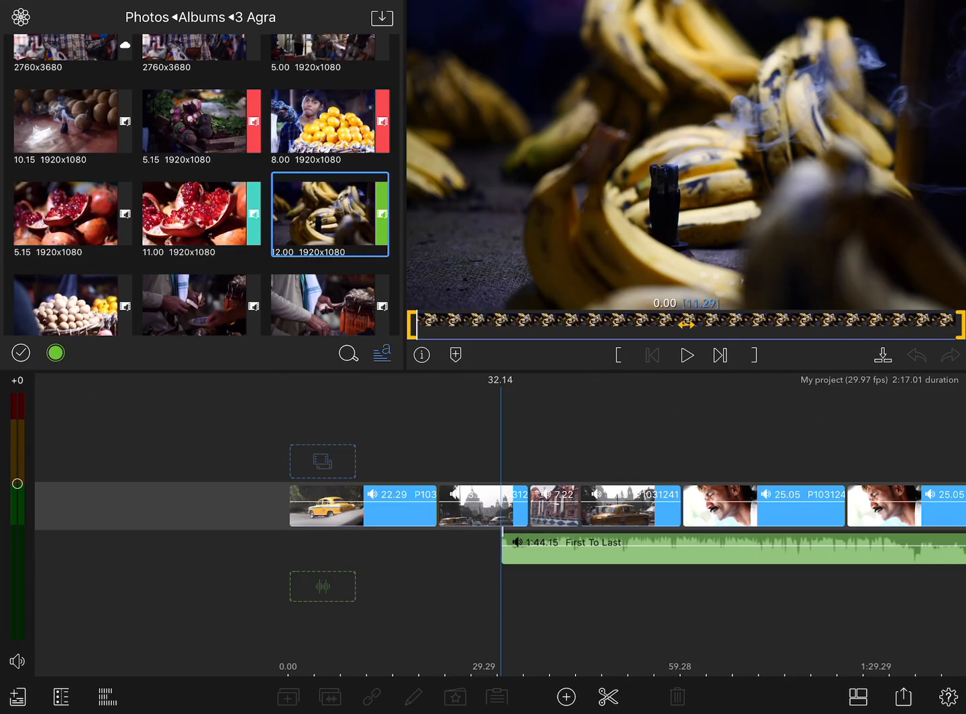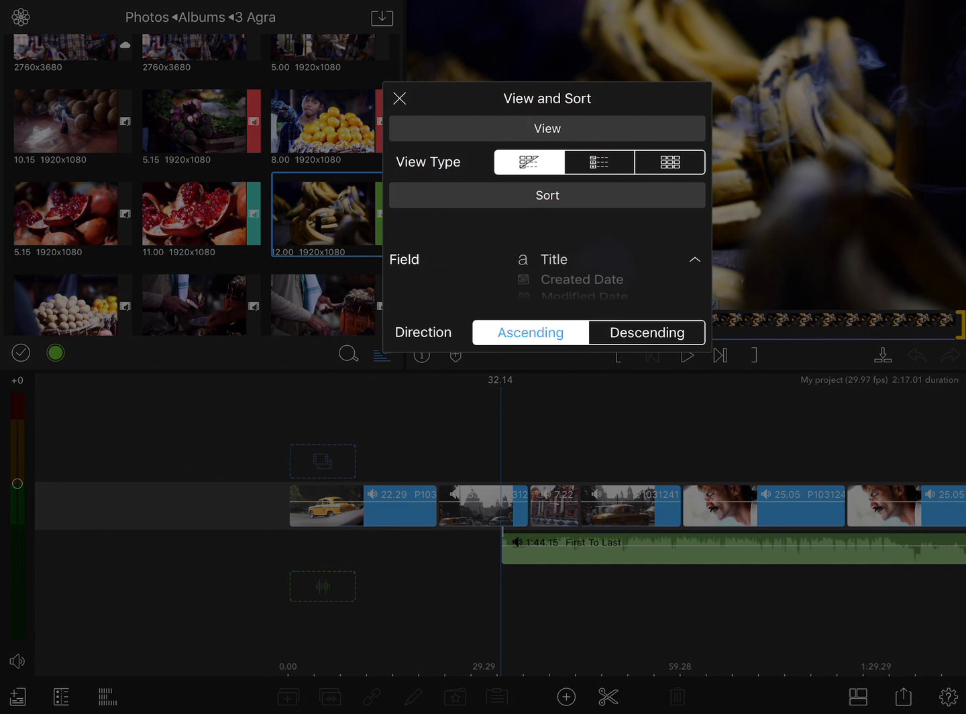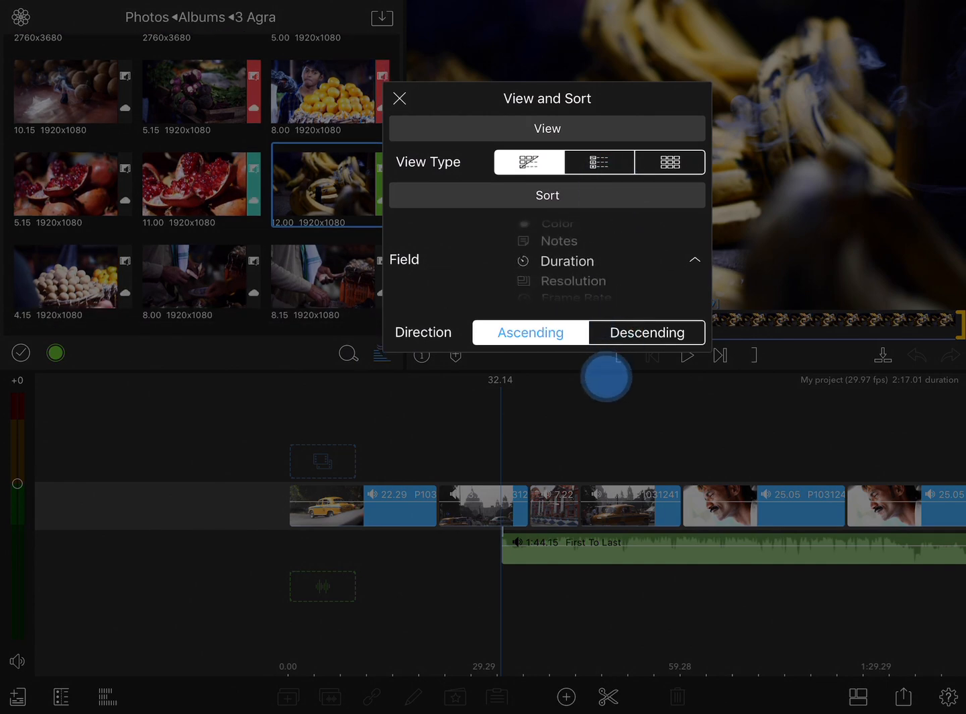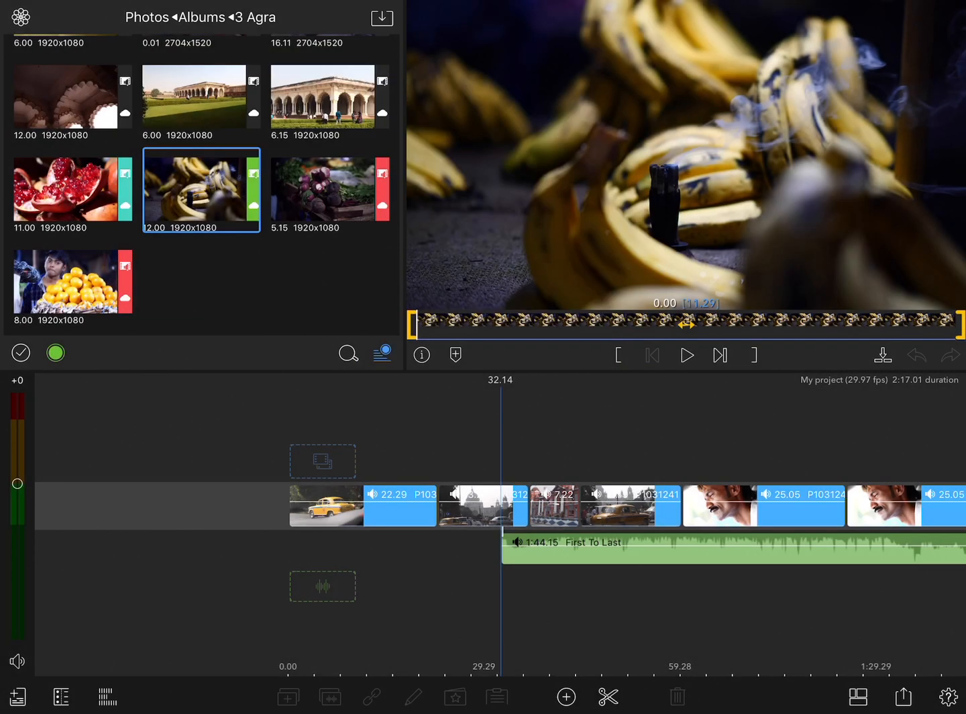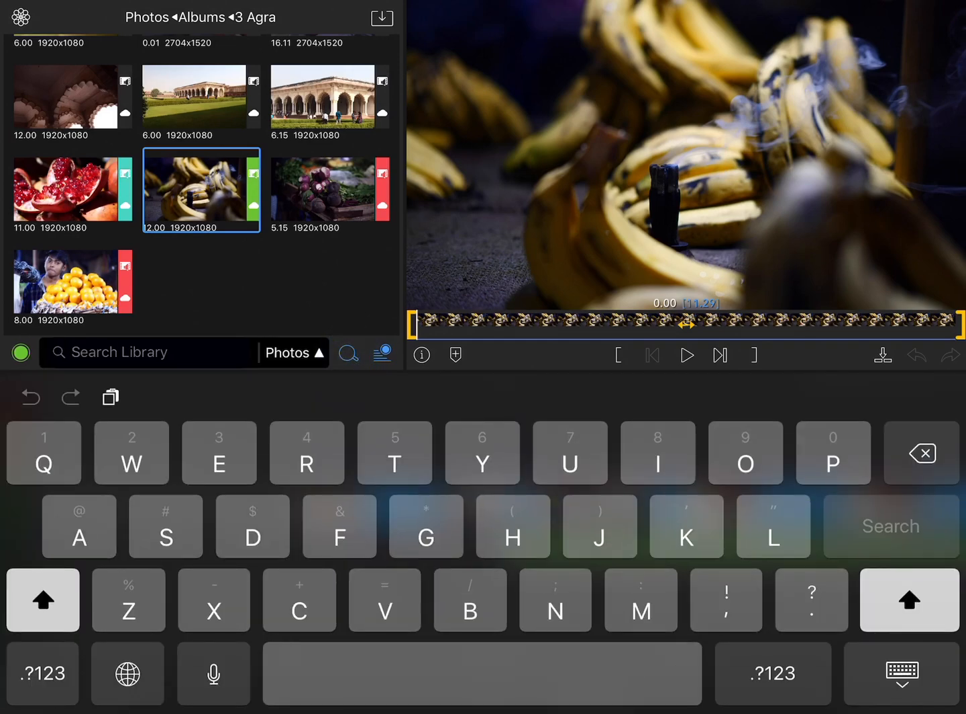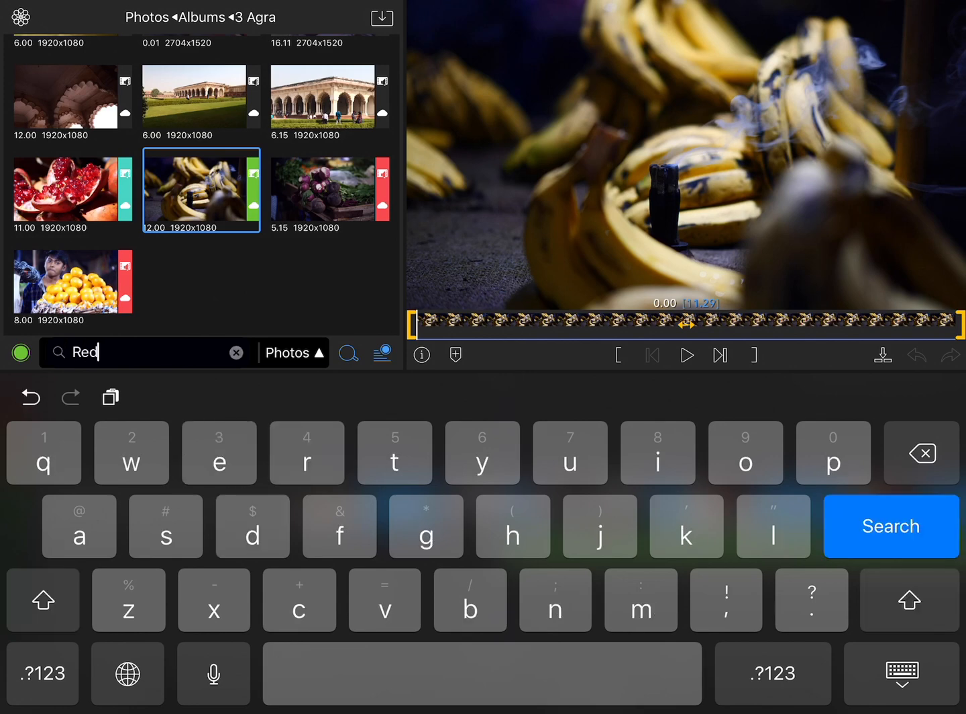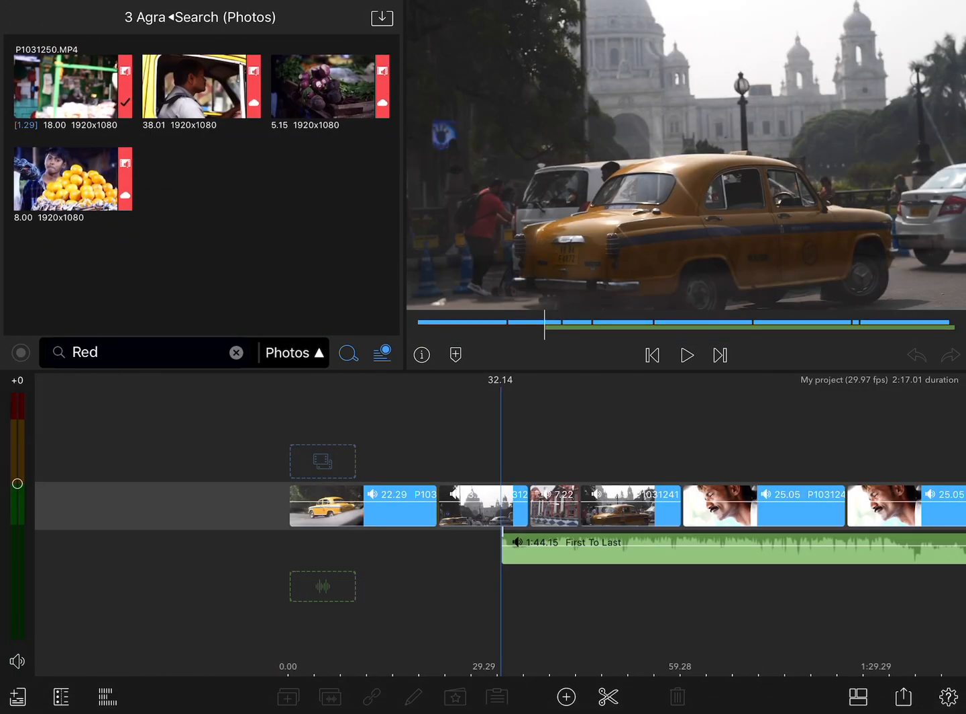Once you've color tagged your clips, you can sort by color tags by going into the sort view, scrolling down to color, and now you'll see all of your color tags are grouped together, or you can even search for it by simply opening the search tab and typing in the color you want to search for, in this case, red, it'll show me all the clips that I've tagged red in my library.